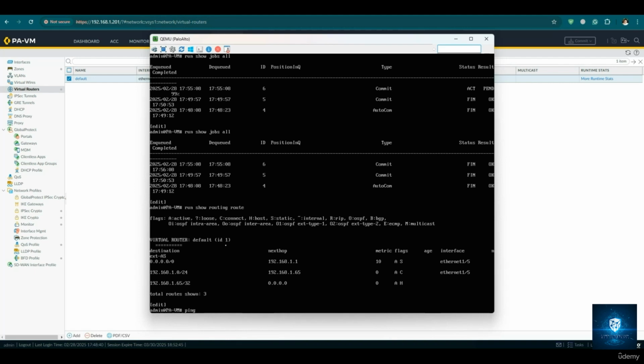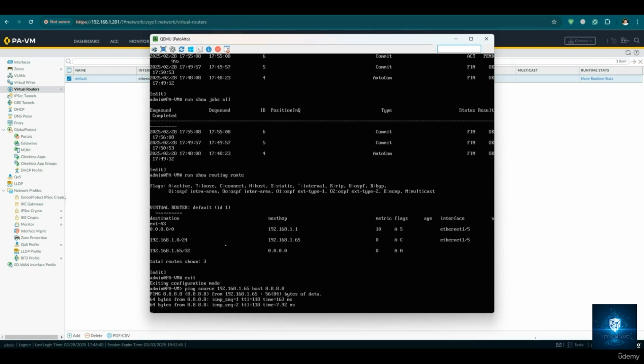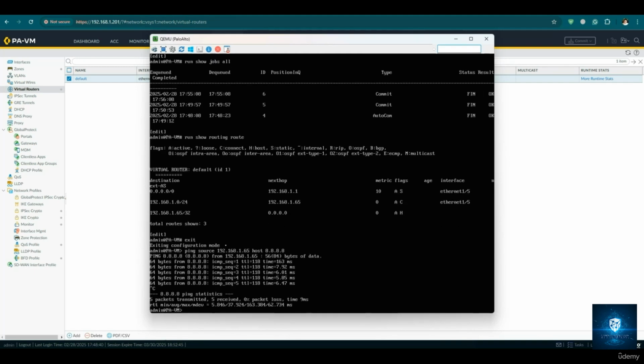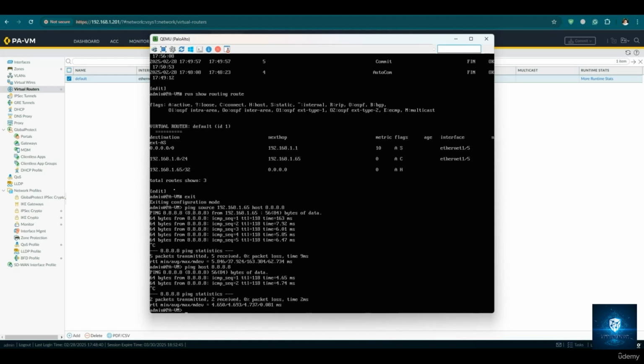If I do a ping source, I have to exit and then ping and then source, define my source, which is 192.168.1.65, to the host, which is 8.8.8.8. This should be successful. Yeah, so this traffic is going through my outside interface, and when I do just ping host 8.8.8.8, that traffic is going through my management interface. I hope you know this. So both are working for me.